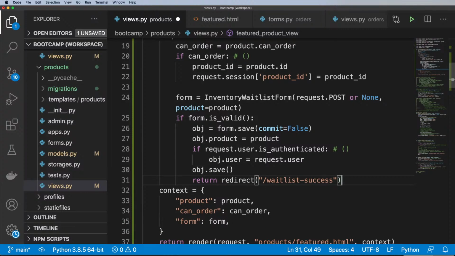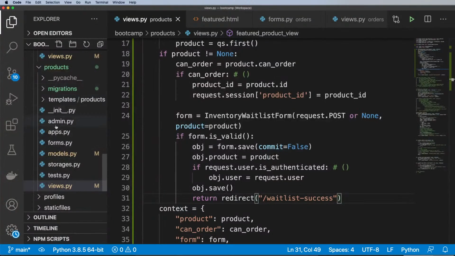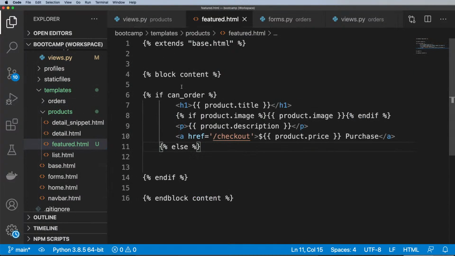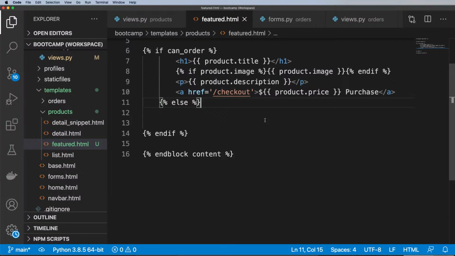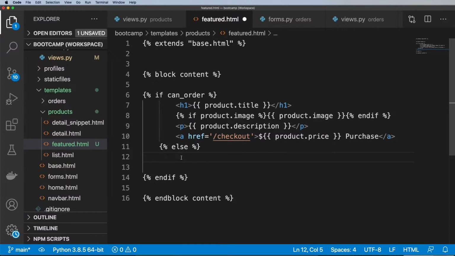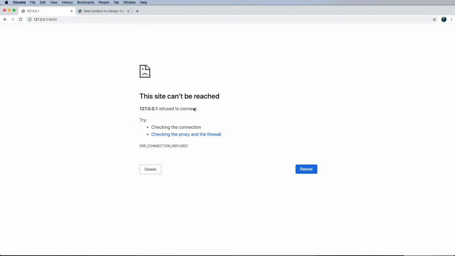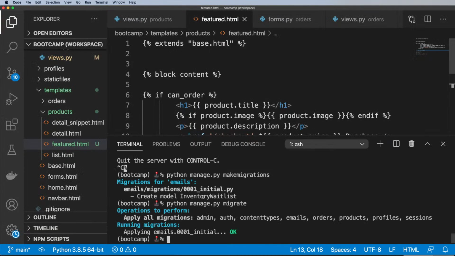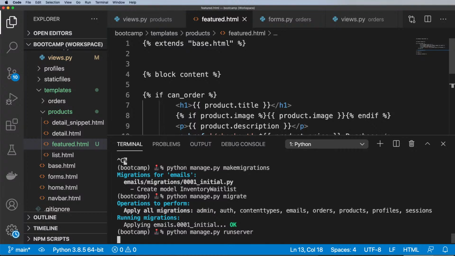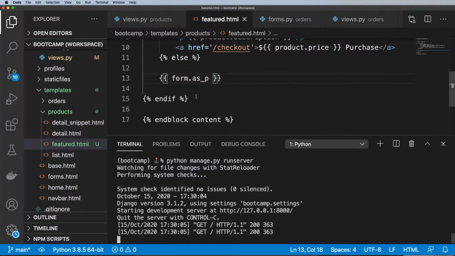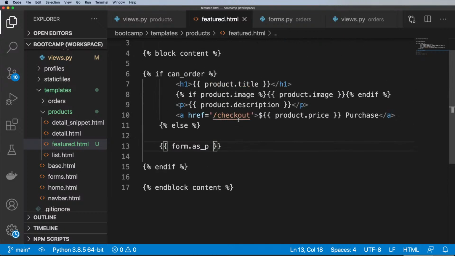Cool, simple enough. Okay, so now that we've got that, let's go back into the template for it inside of featured here. So if they can order, then we're going to show this stuff. Otherwise, we're going to go ahead and do form.as_p. So I'll refresh that in a moment. Let's go ahead and double check things. Let's run the server here. And there we go. Okay, so now I do have an email in here, and I can potentially use this email and have it actually check out all of the product related things.